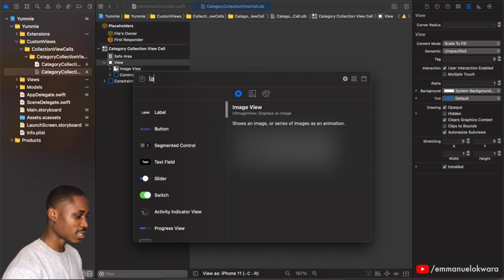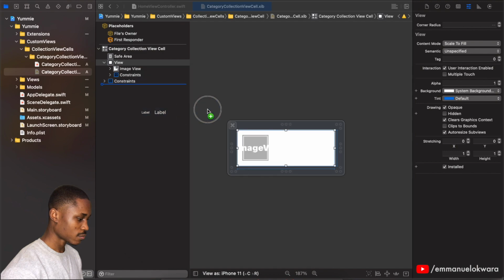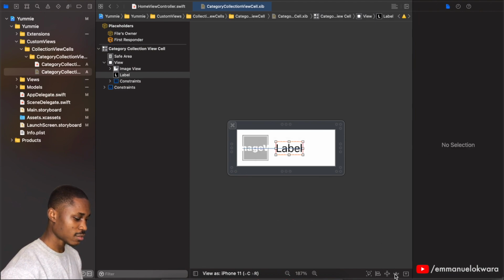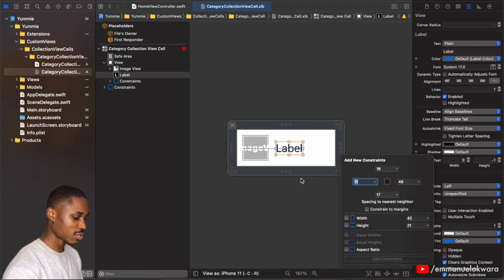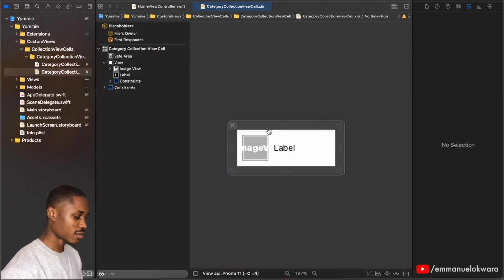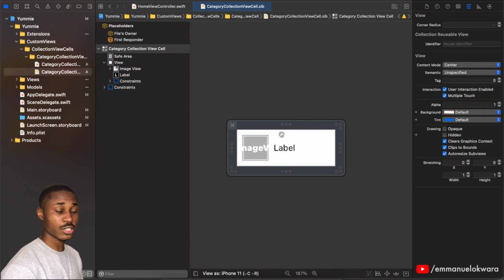Awesome. So next we're going to have a label. And this is going to center to our image view. So hold down Control, click and drag like that, center vertically. And this is going to have constraints of 8 and 8. Great. So we're going to reduce the text size to say like 13 looks good. Alright, so this is it for our collection view cell.